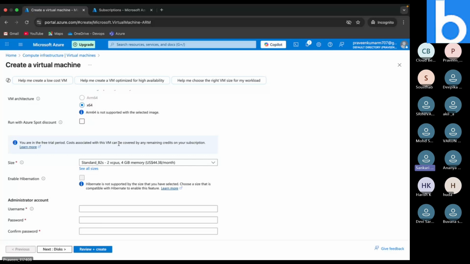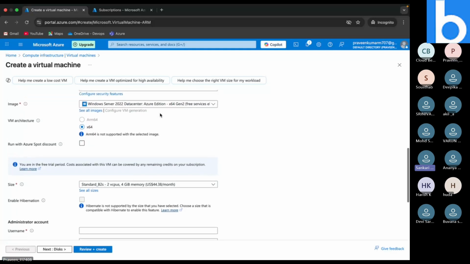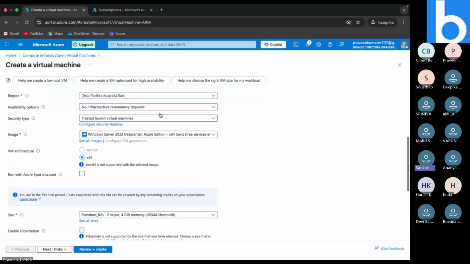Sir, I have a doubt. Yes, please. The region of my resource group is something, and the VM inside that resource group is in something else. So in which region will my VM be created, and can it be different like that, or is that a problem?